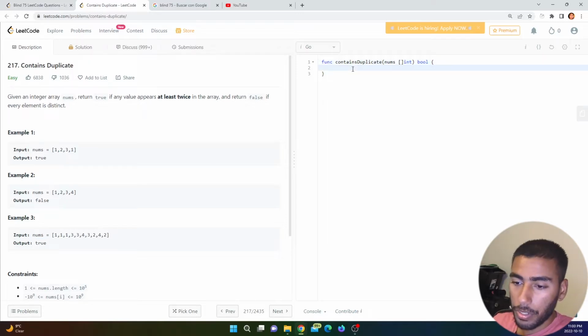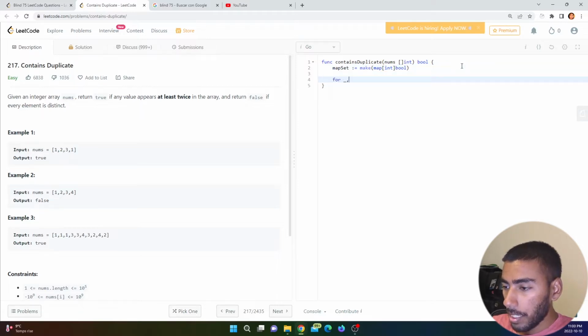So you can do a double for loop too, but in this case I'm gonna use a map over here just to keep track of all the numbers we've been through in the past. So I'm gonna say map of int, a simple int as the key and boolean as the value. Then for n in range nums, I'm gonna say if map set n exists, so if this returns true, then I just want to return true.